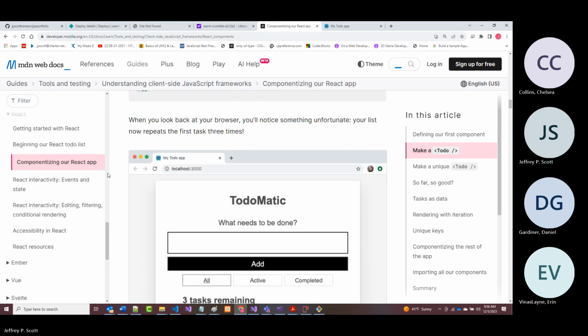All right. The events and state, we've talked about state a little bit already, and you've seen that. So, like I said, I think at least the stuff in here is pretty good. It's a really good start.